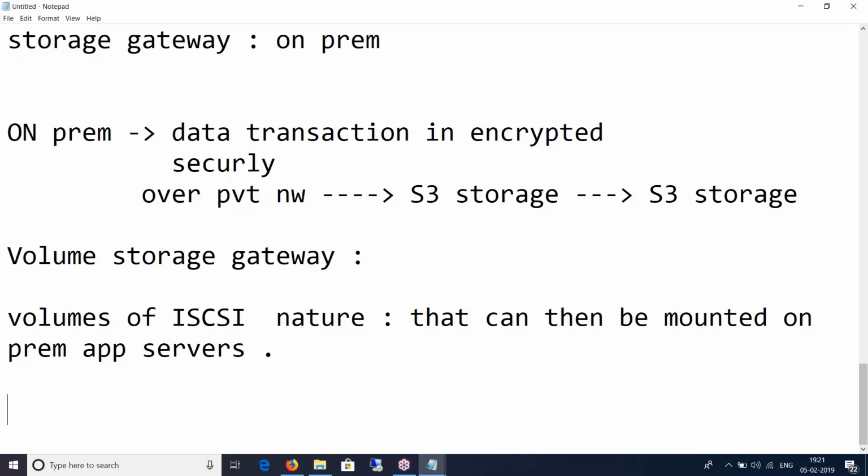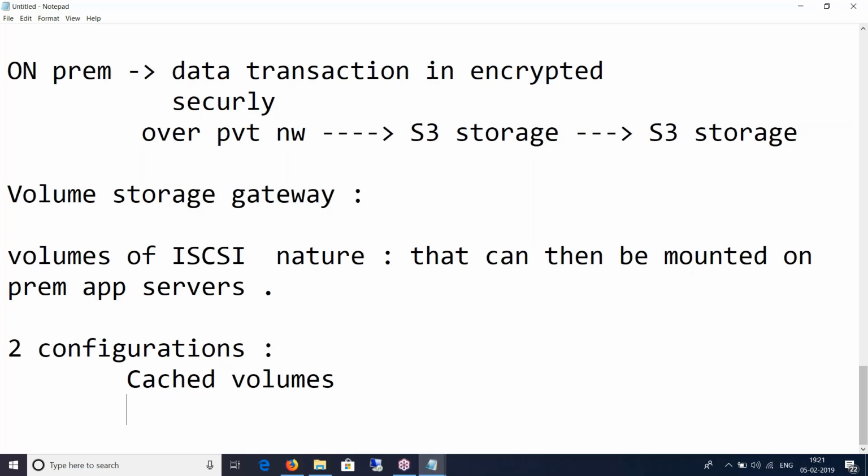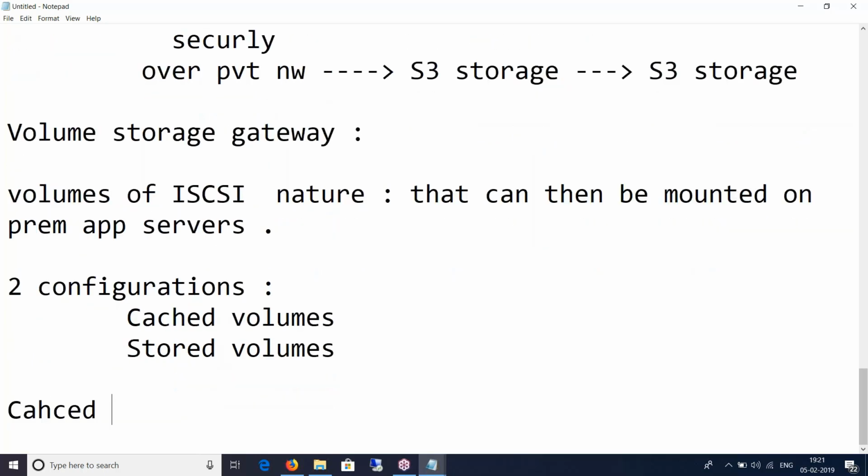Now the volume storage gateway is of two kinds. Amazon is thinking a lot along these lines in terms of performance, in terms of resilience, so they are getting further into it and saying that volume storage gateway can be configured in two configurations. Number one, you have cached volumes, and the second one is stored volumes. Starting with cached volume. What is a cached volume?